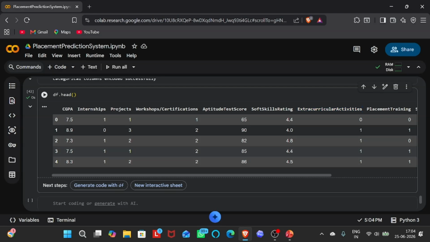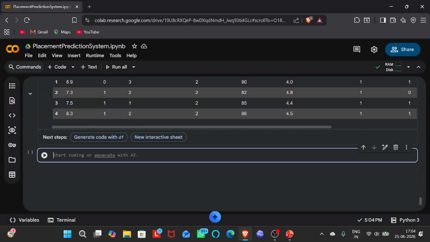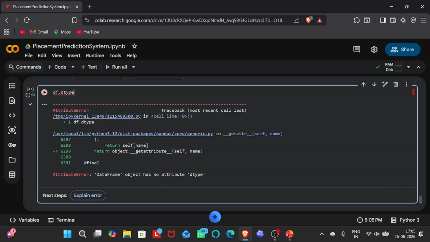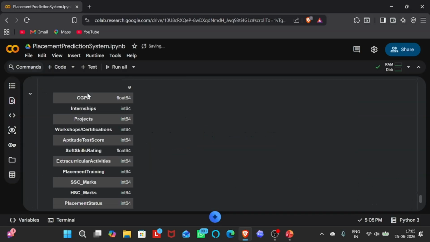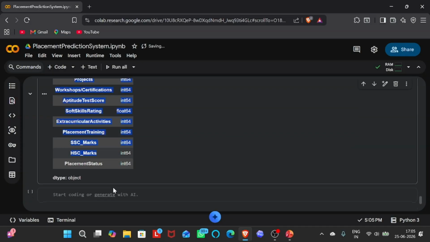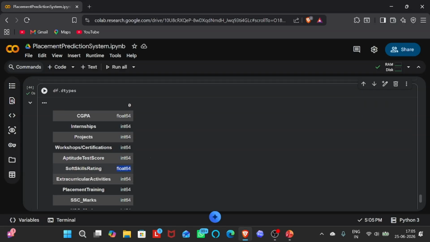So now we'll move further and check the data types. We are just confirming it. So we will write df dot dtypes. Here you can see all the values are integers. Some of the values come as float, so it's okay, it is kind of a number. So our machine will work on that.